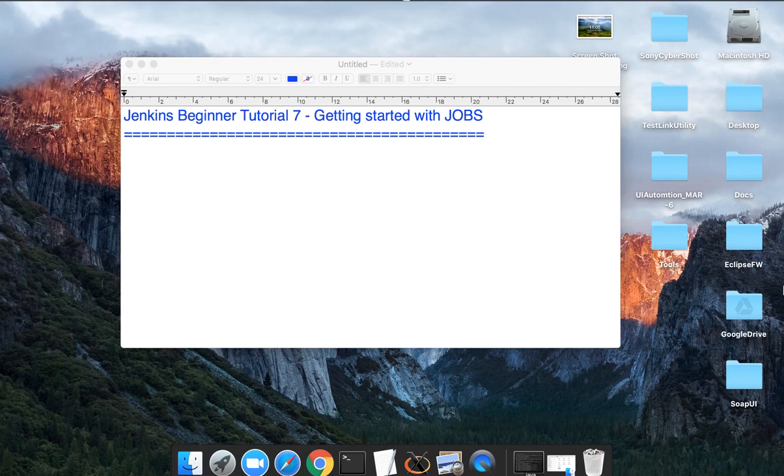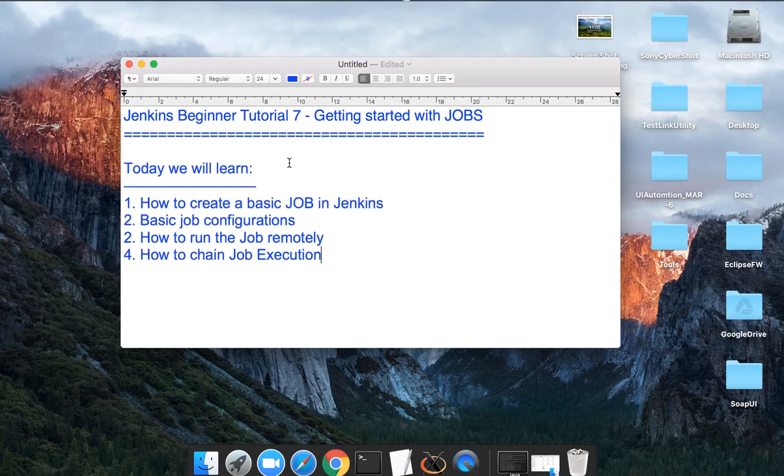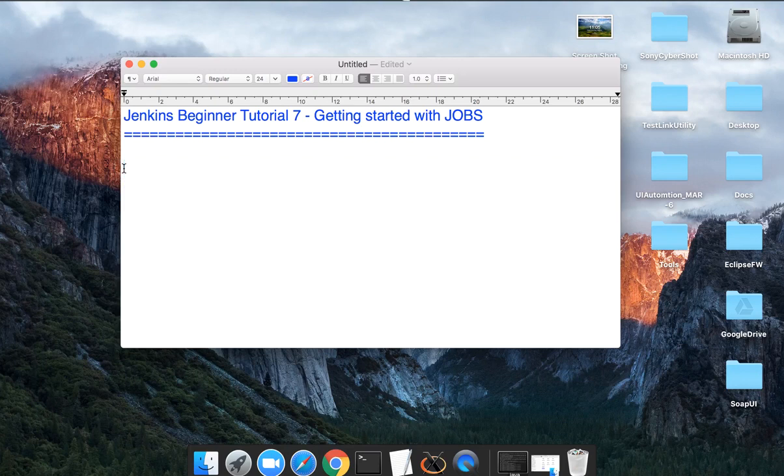This is the 7th session and today we are going to see how we can get started with jobs in Jenkins. We are going to learn how we can create some basic jobs in Jenkins, what the basic configurations are. We will also run our jobs remotely and see how we can change the execution of our jobs. Okay, so let us begin and see what our step one is.